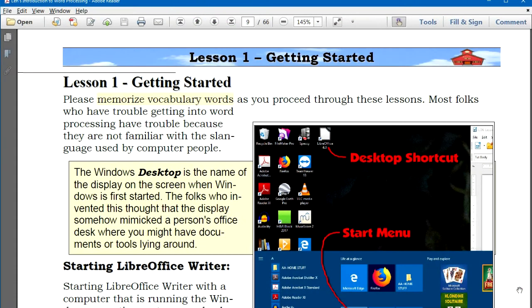In Lesson 1, we'll just get started with LibreOffice. We'll just cover enough information so that you'll be able to open the LibreOffice Writer program, enter a bit of text, print it, and then save the document for use in a future lesson.